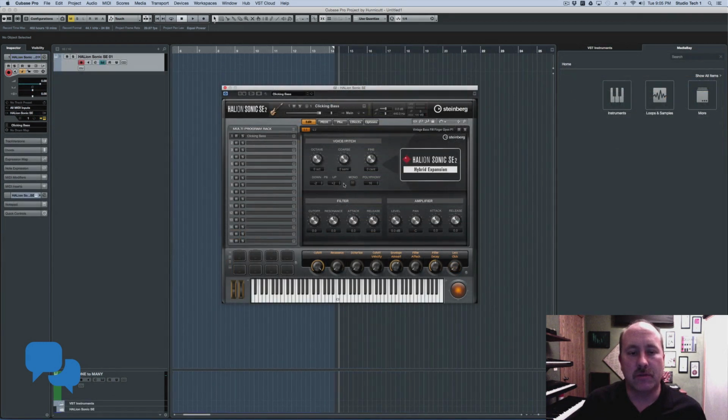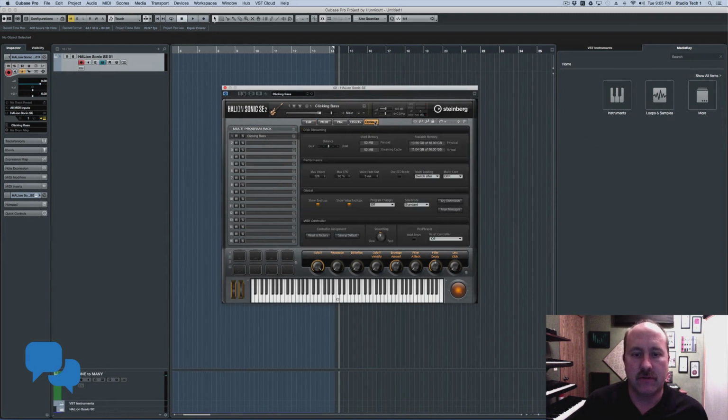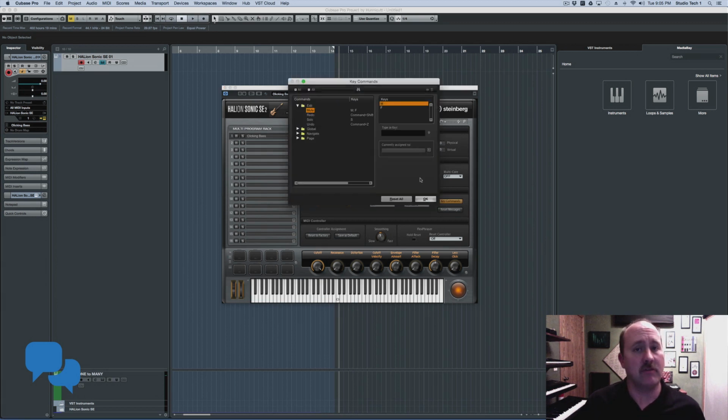Okay, three last things about Halion Sonic SE that I want to share with you. The first is, if you click on the Options tab and look to the lower right-hand side of the screen, you'll see a button for key commands. And you actually have the ability to set up an entire system of key commands specifically for use within Halion Sonic SE. And they will speed things up as much as any shortcut key in any program ever does.